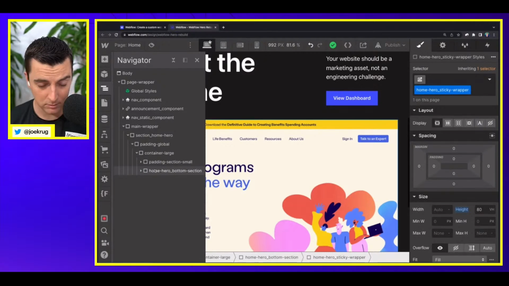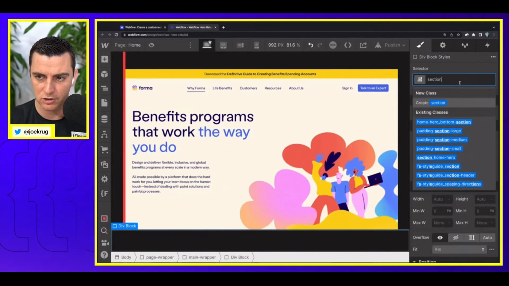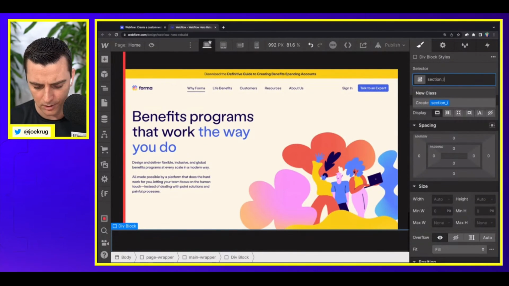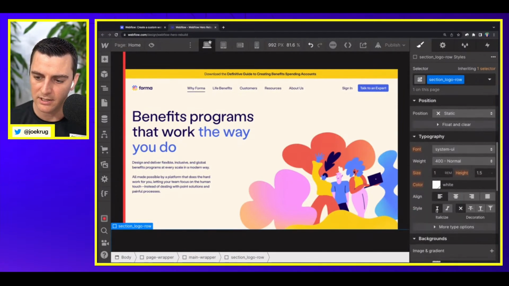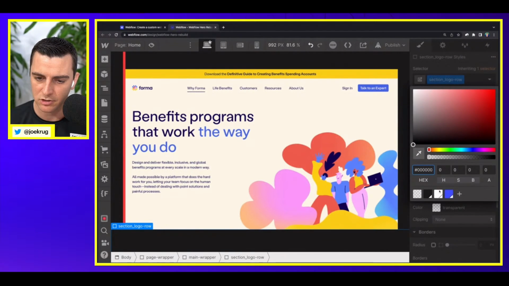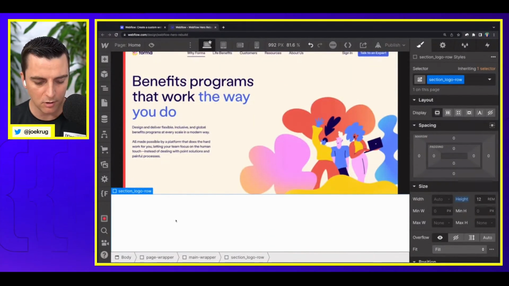So let's go put a brand new section in here. This is going to be the section logo row, I think it was. But we're not going to build this. We're just applying a bit of size here so we can see that there is a new section coming. Great. There we go. So this is our logo row.